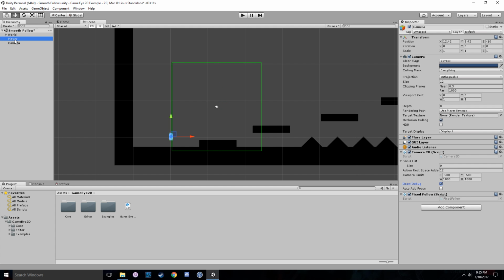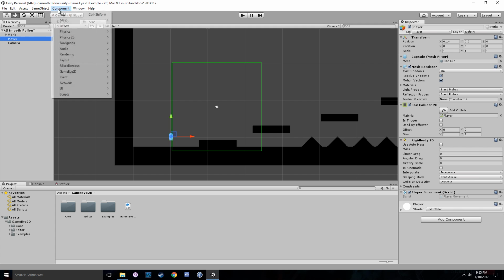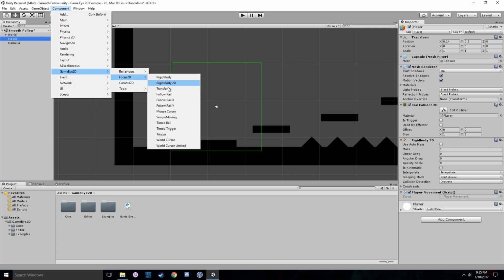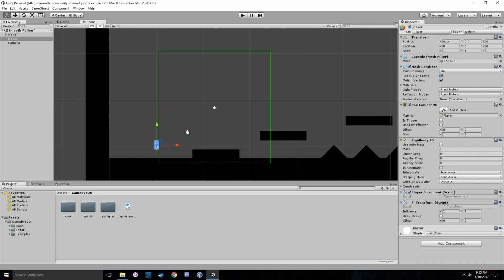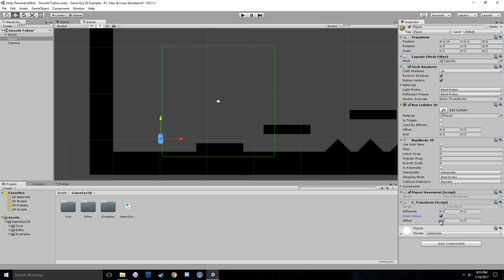So how we change this is we select the player, we go to Component, GameEye2D, Focus 2D, and we can select a focus. There are several to choose from, that goes from everything from mouse cursor to leading the player. But for today, we're just going to have a transform. It's going to be centered directly on the player. We can set a little bit of an offset, and you see that if I turn Draw Debug on, I can move the offset around, but we don't really need that today.